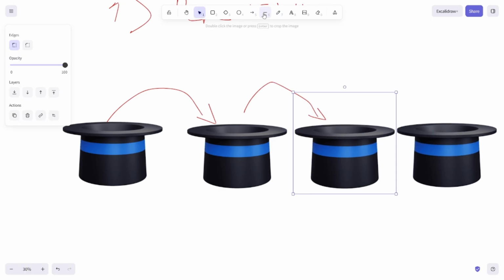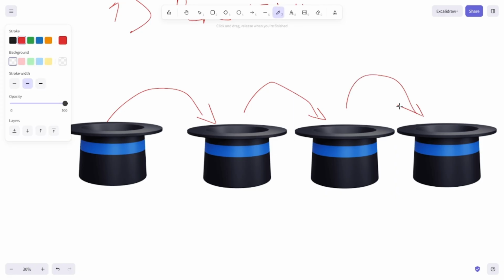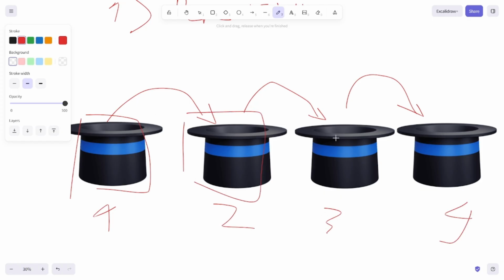What I'm basically trying to say is the magician is just going to pull a hat out of a hat. Let's call this hat 1, 2, 3, 4. He's going to keep pulling out these hats, and he's going to repeat this cycle again and again until he meets some kind of stopping point.